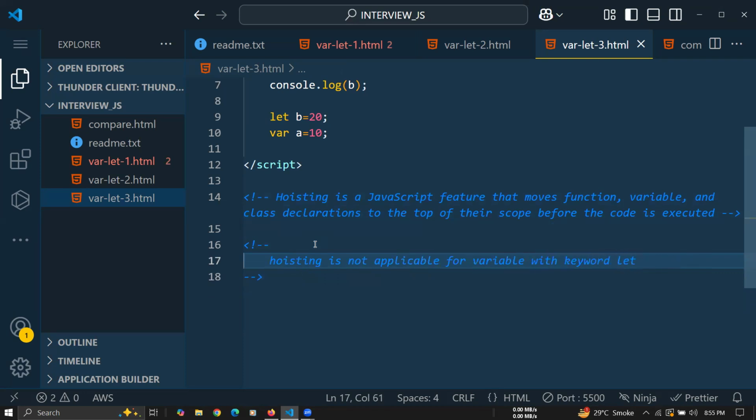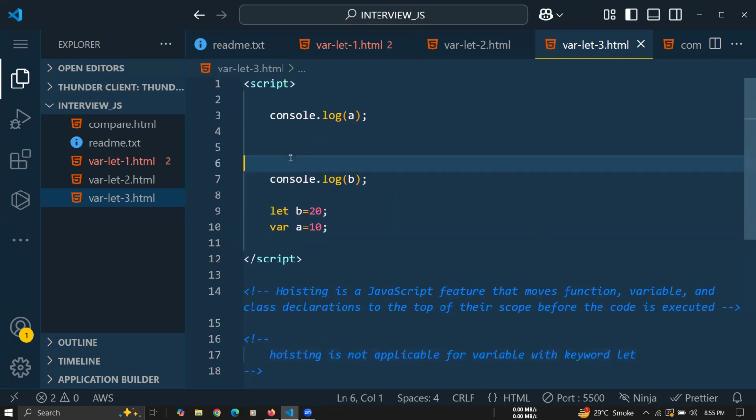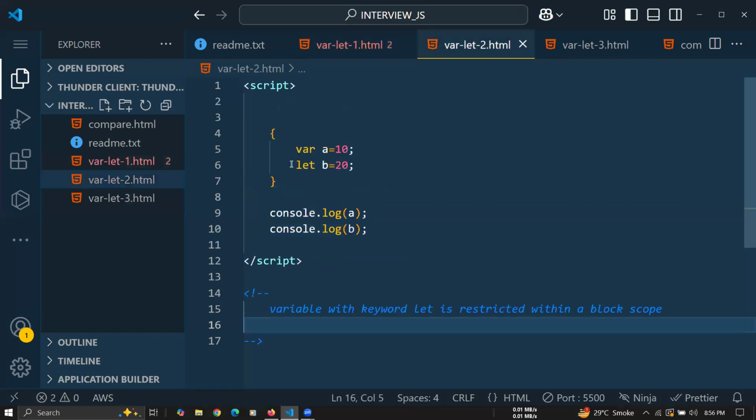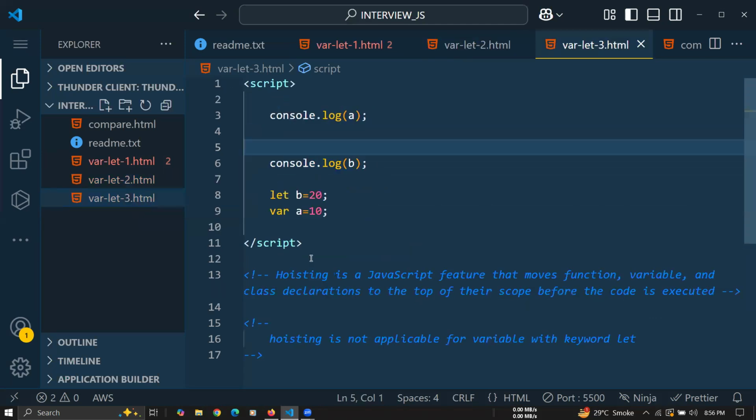So there are three differences which can be given in the interview process. The first one is redeclaration of a variable with keyword let within the same scope, that is not allowed. Second, a variable with keyword let is restricted within a scope. And third, a variable with keyword let cannot be hoisted. A variable with keyword var can be hoisted only with declaration. So these three interview questions, these three answers can be given between var and let.